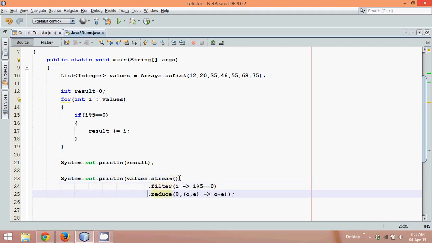It looks much better if you write one after the other. So this stream will convert all the values. Then all the values will go to filter, and only those values will come out which satisfy this condition, and those values will go to reduce. Simple. But let's see how exactly this filter works.